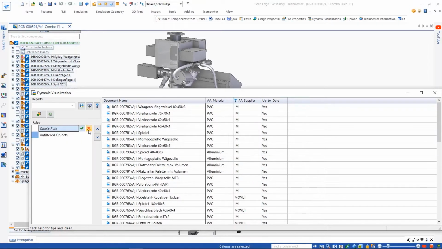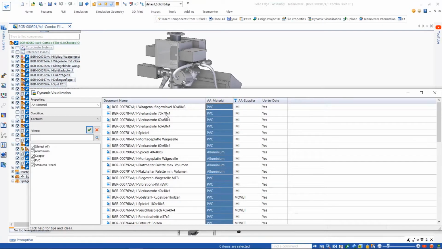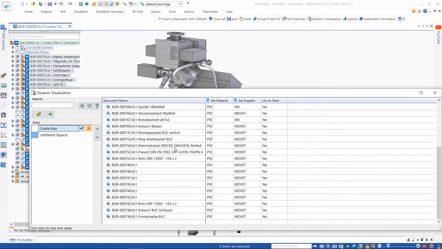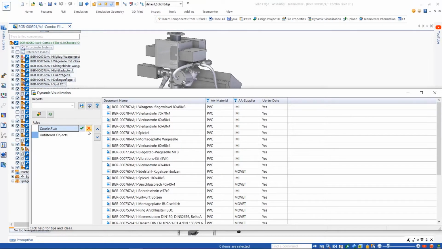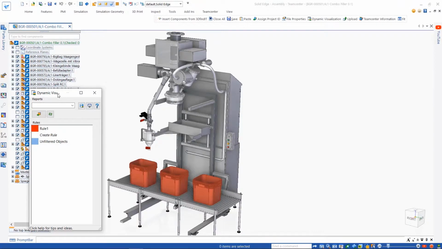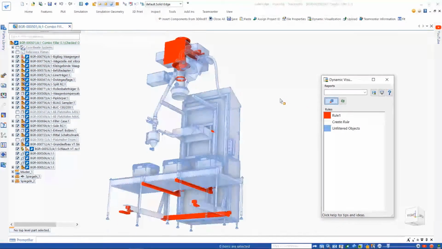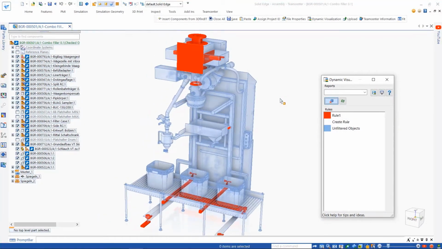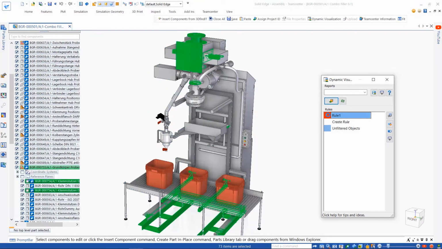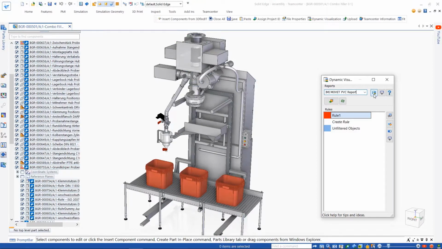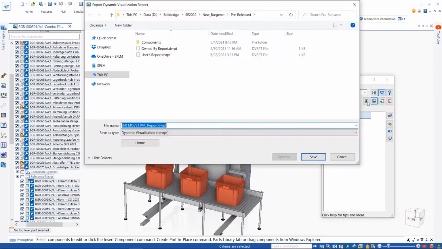Here we'll create a report which queries parts from a particular supplier that are made in a certain material. To start, we simply select the desired columns. We can filter as many columns as needed. A rule is created with a list of components matching the defined criteria, and when run, appropriate temporary colors are applied. We can also use the rule to select components. These rules can then be saved and shared with others. Reports can also be imported.